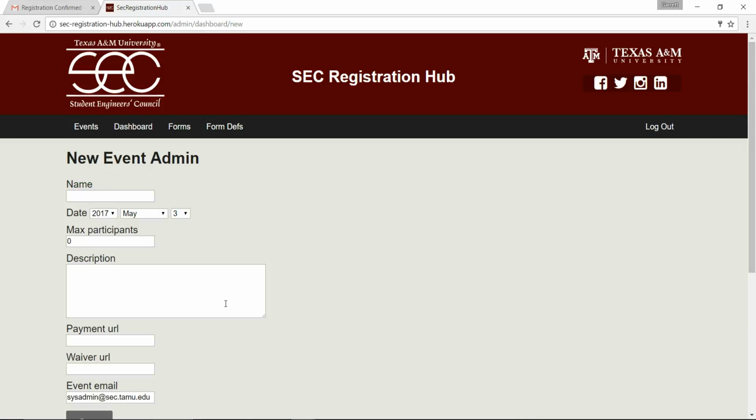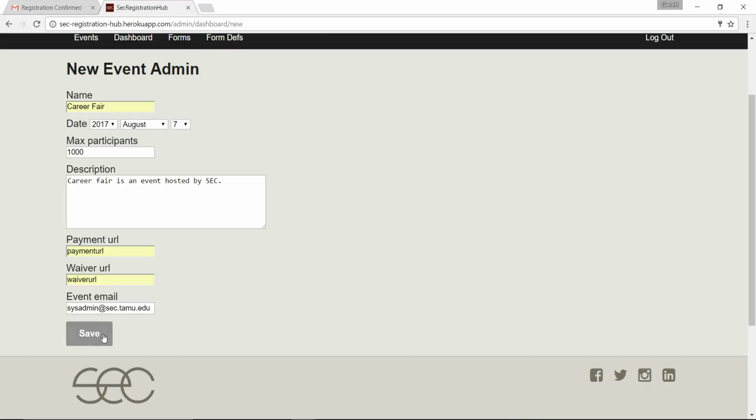This takes them to a form that allows them to create a new event. They simply type in the name, the date that the event will take place, and the number of people allowed to attend the event, a short description of the event, the URLs to which users must go to pay or fill out the waiver, and the email that will be associated with this event. They can then save the event by clicking the Save button.